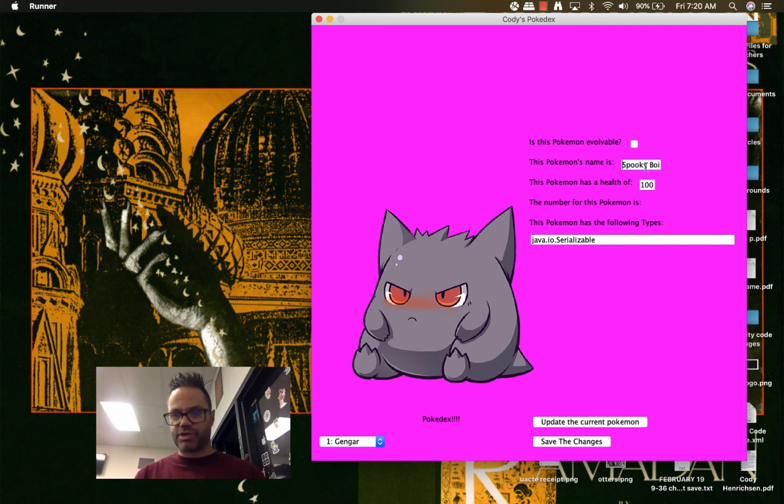And so we're going to change this right now to be Super Spooky Boy because we want to make sure that happens. And this class implements the following types: java.io.Serializable, because that type is automatically attached to that. I'm going to go ahead and update that Pokemon. I'm going to go down here.